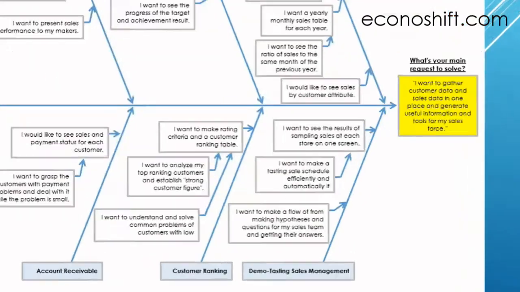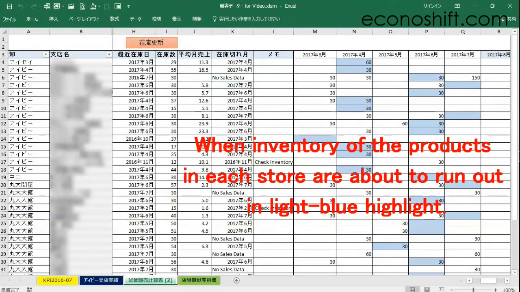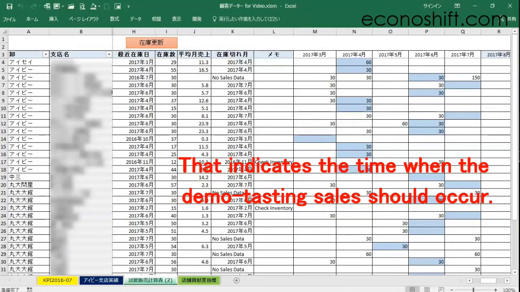The fourth category is demo testing sales management. This company regularly conducts demo testing sales at retail stores. This table shows the timing when inventory of the products in each store is about to run out in light blue highlight, and that indicates the time when the demo testing sales should occur.